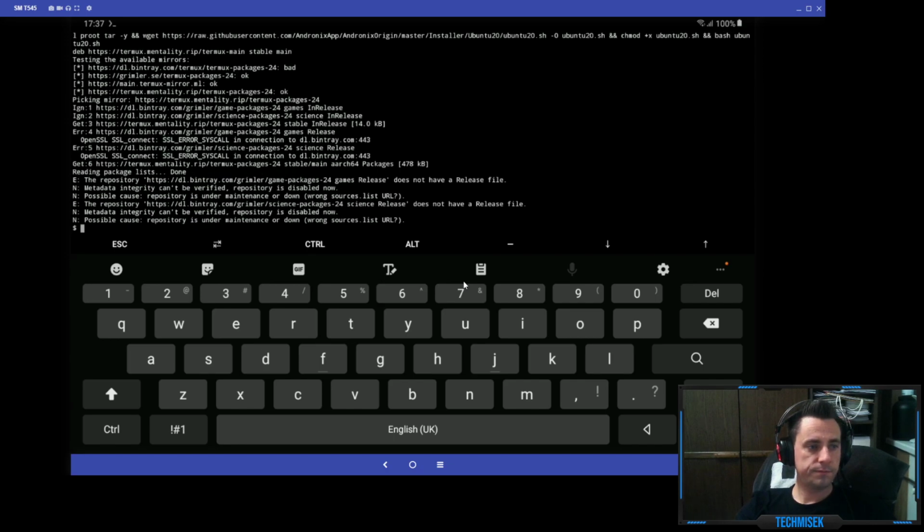Okay, Ubuntu is being installed. Yeah, that's what I was afraid of. As you can see, this is why I wanted to do this video, to show you guys how to fix this issue that I had. So as you can see, a repository is under maintenance or down. So what to do now?